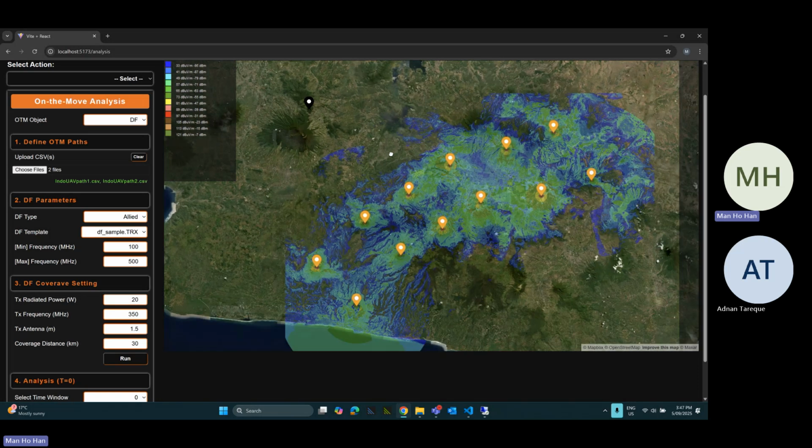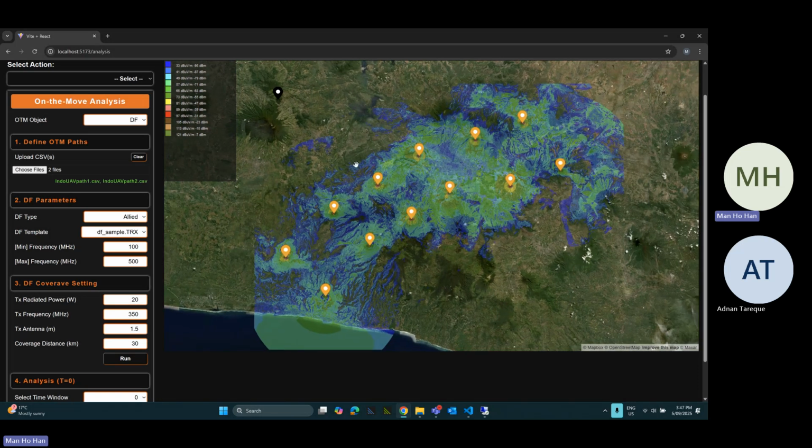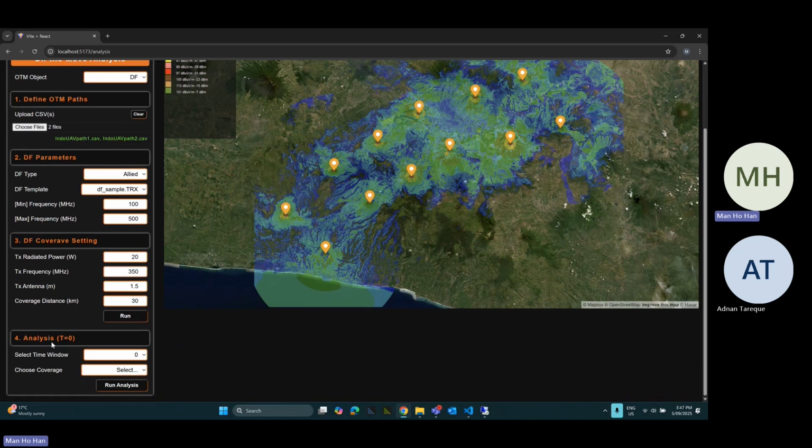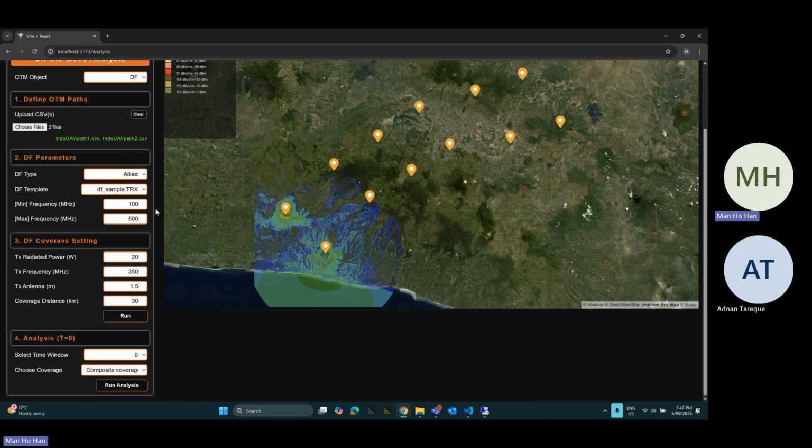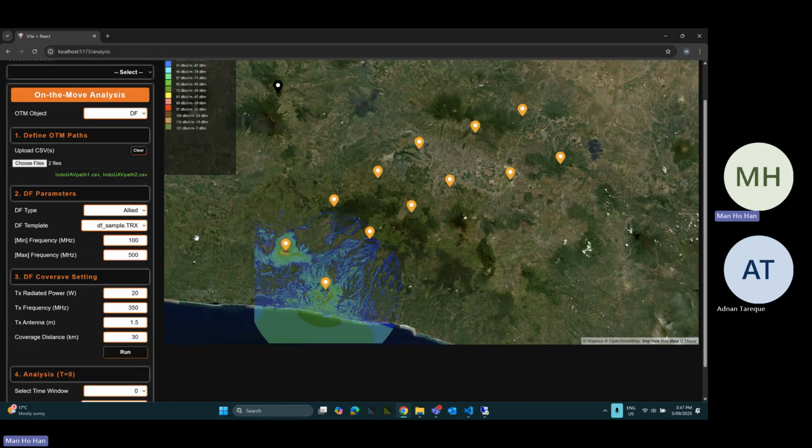Okay. And then this is basically the DF composite coverage. And this by itself is not useful, so we are going to look at this analysis step. We want to analyze at time t equal to 0 first. So let's just generate the composite coverage of DF at t equal to 0. I mean, it's still useful because it shows you the coverage area, the range of the DF, but it doesn't help us triangulate or localize.